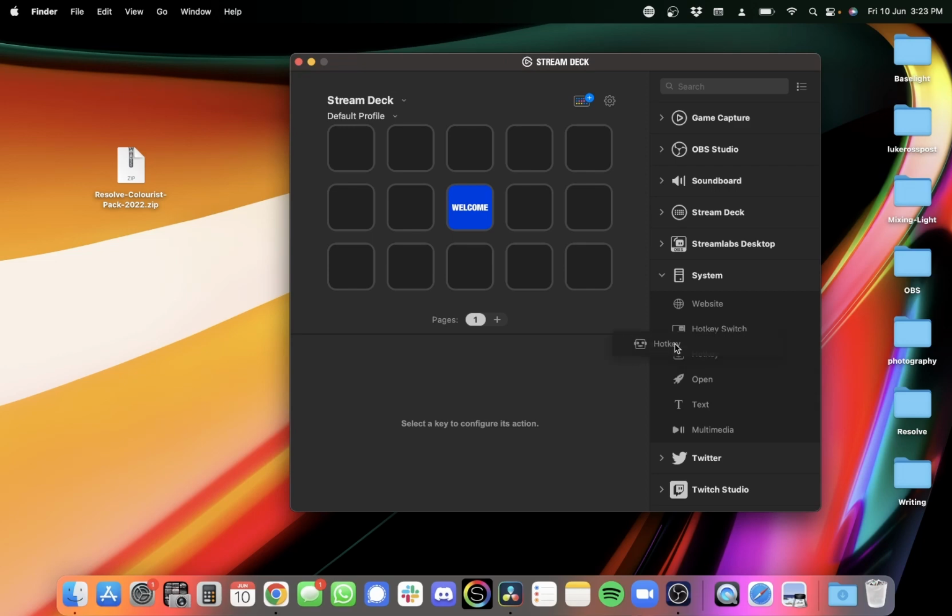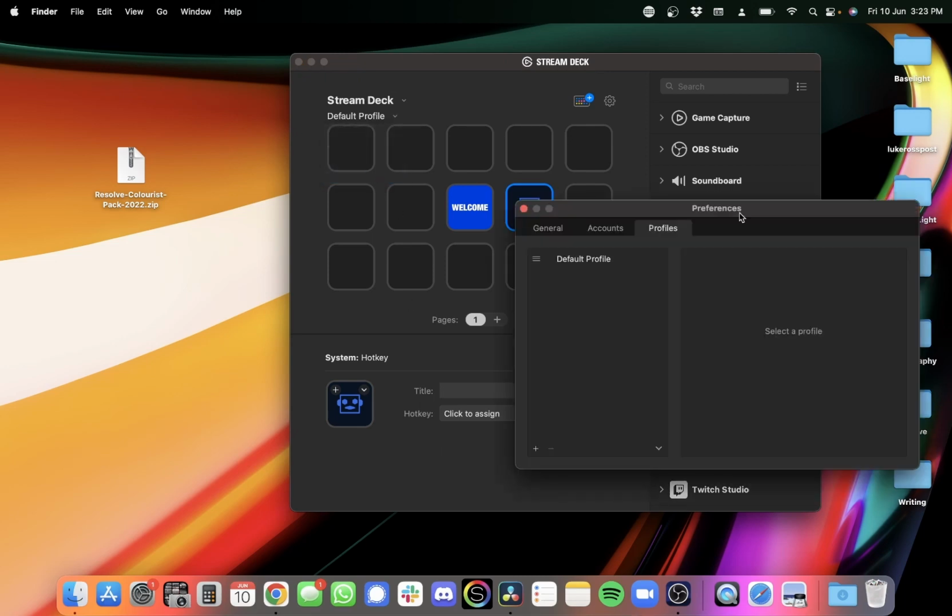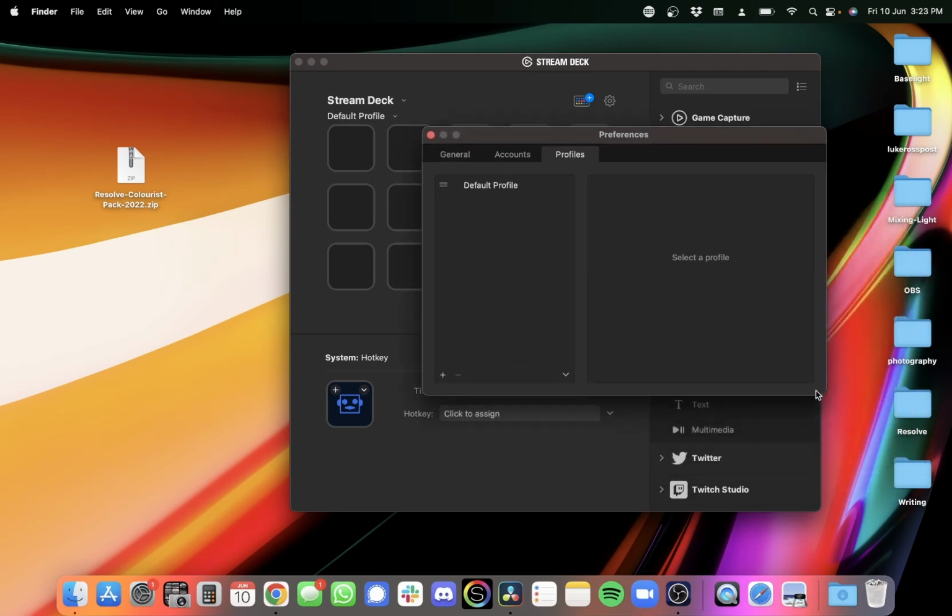If I drag a hotkey onto the key, it creates an icon and gives us some options down the bottom here that we can use to customize this command. For now though, we're going to go up to the default profile and go Edit Profiles, and this will take us to the Preferences menu.